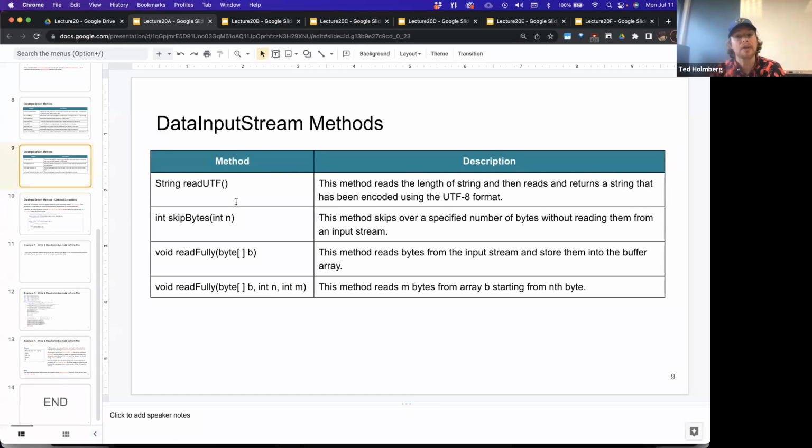readUTF is a method that reads the length of the string and then reads and returns the string that has been encoded using UTF-8 format. This allows you to read strings. skipBytes takes in an integer parameter n and returns an integer. The method skips over that specified number of bytes inside of your input stream without reading them.